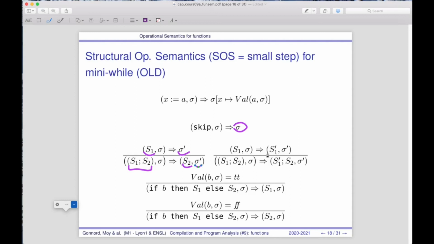Or, second possibility, S1 reduces to a couple S1 prime, sigma prime. So this evaluation is not finished, for example because S1 is in fact a sequence of two statements. In that case, you simply reduce S1 by one step. You take that as a partial reduction, but you continue the evaluation still inside S1. We can have a look at the if rule. If you want to evaluate an if, you first evaluate the condition, and if it's true, you just remember that the next step you will have to evaluate S1. The rule below is just the other case, where it's false.